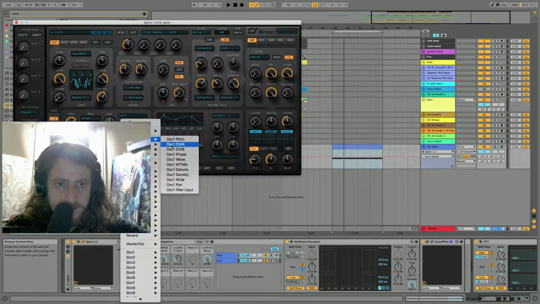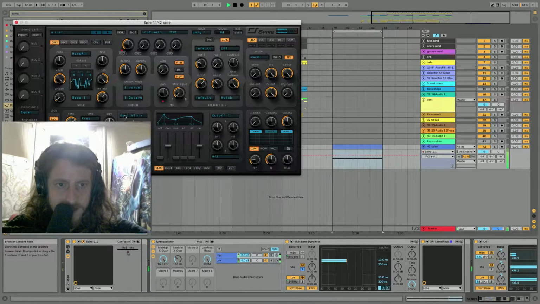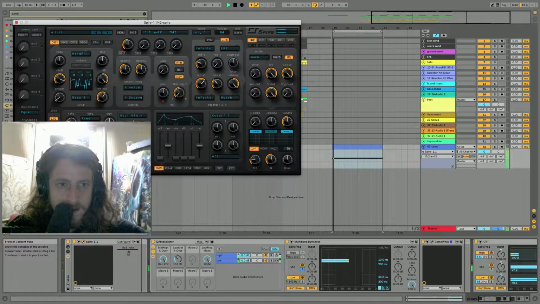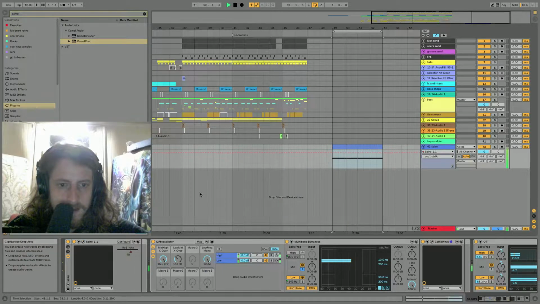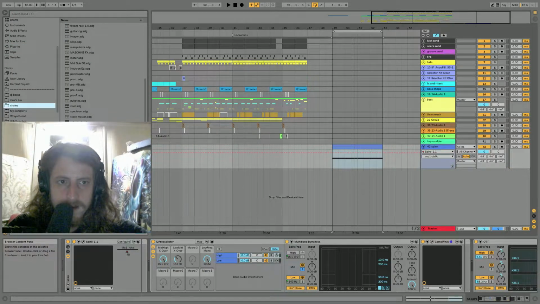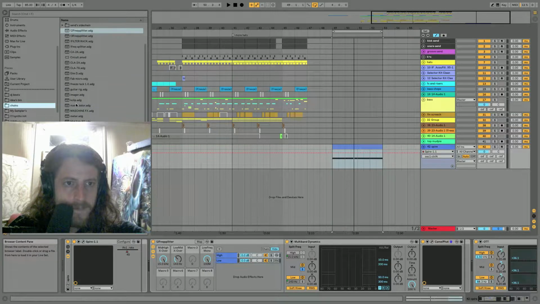So I might get another LFO to modulate the wavetable mix. And maybe also the control A here. Where are we? Oscillator 1, control A. Give it a bit of width. I use, where are we? Imager. Should have an imager in here. There it is.